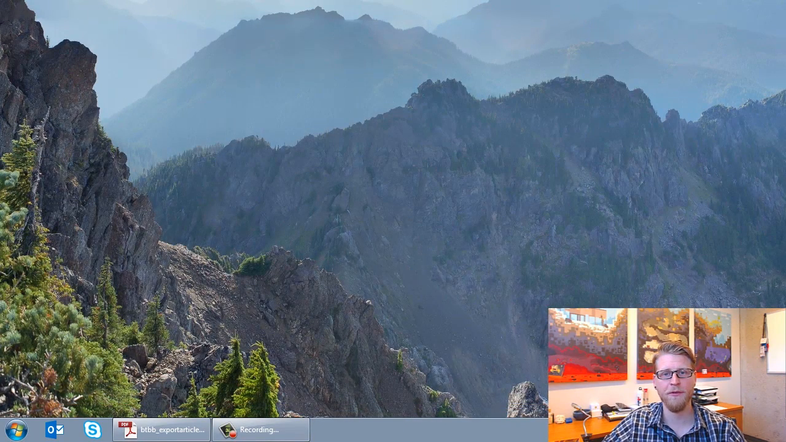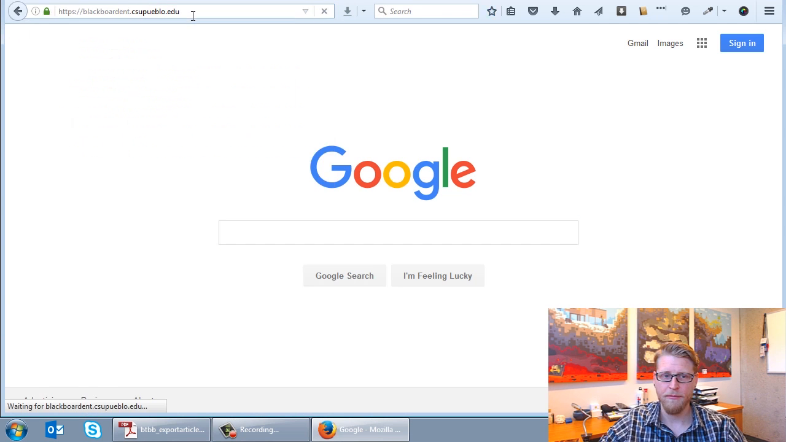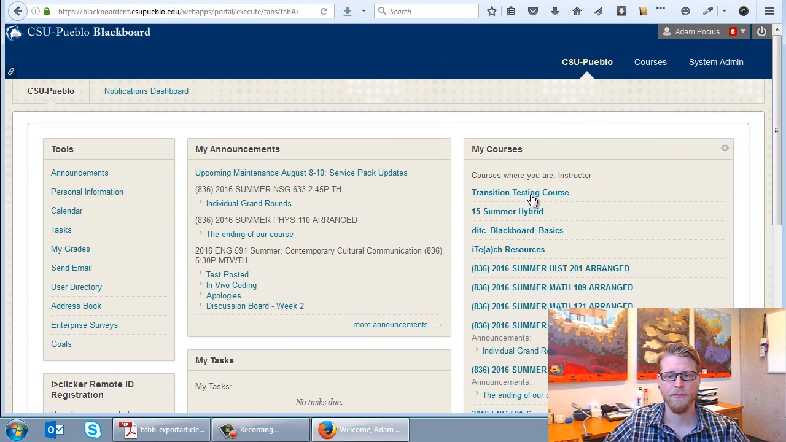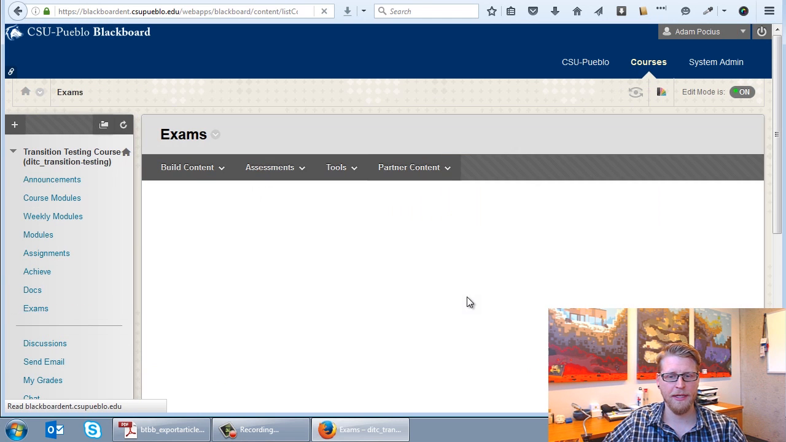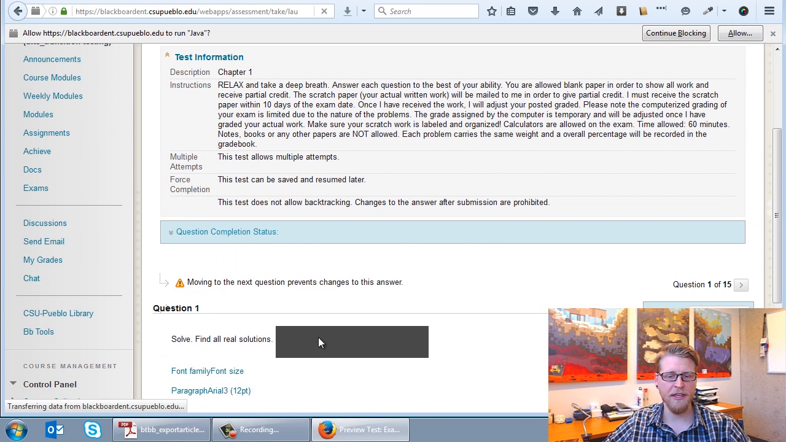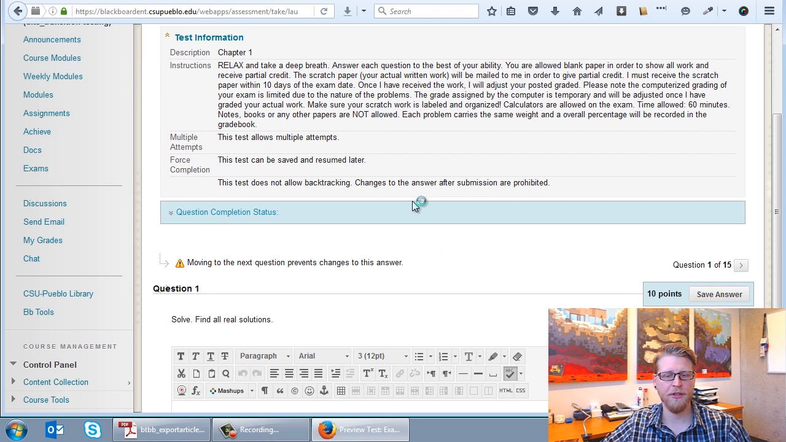I'm going to close out of that information and run my browser again. We're going to get into Blackboard and see what it looks like when we try to run that exact exam again. I'm going right back into Blackboard, putting that URL in there, and logging in. Let's try this exam again. It's going to look very similar to what we did the first time, so I'll hit continue. We're still getting the issue with the gray box. I'm going to hit allow, and this time I'll hit allow and remember, so it knows to remember this.